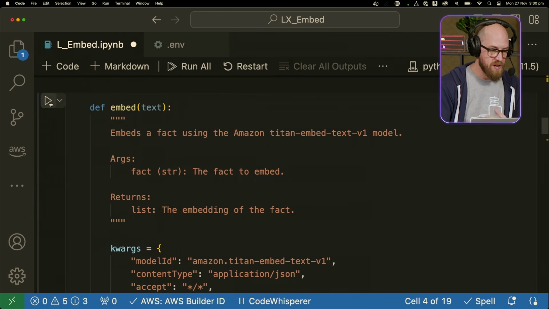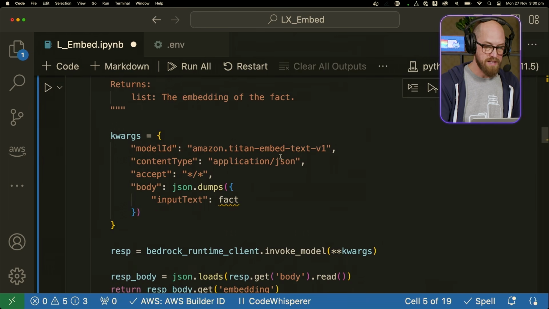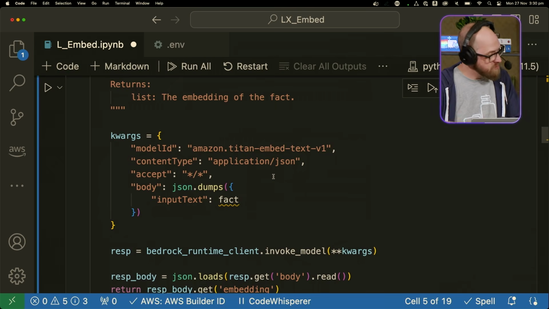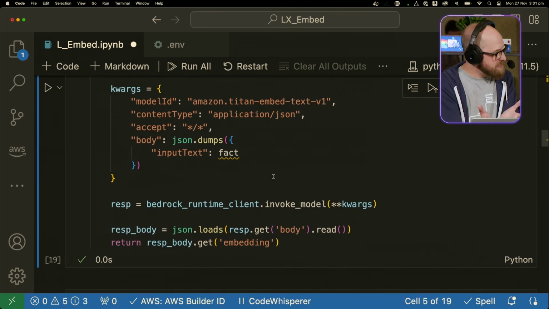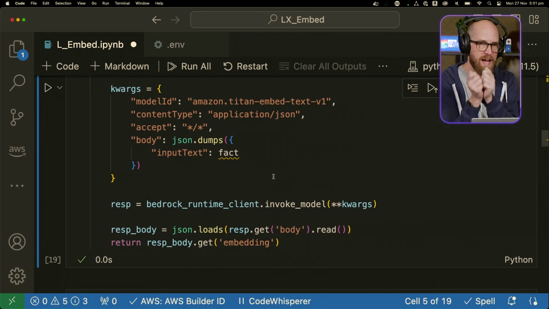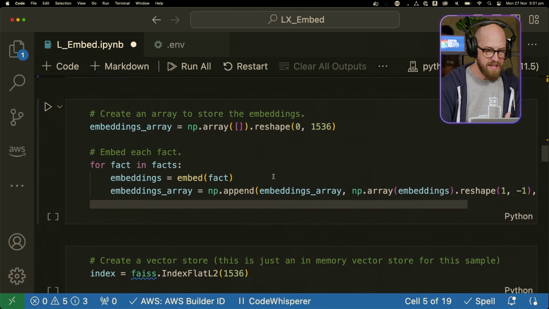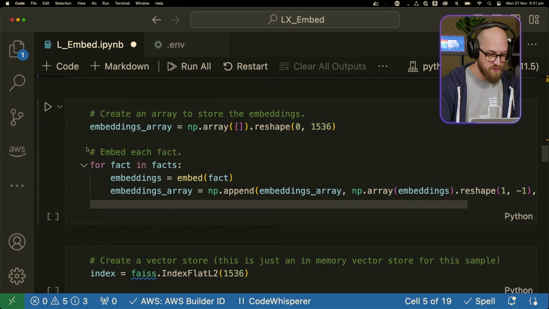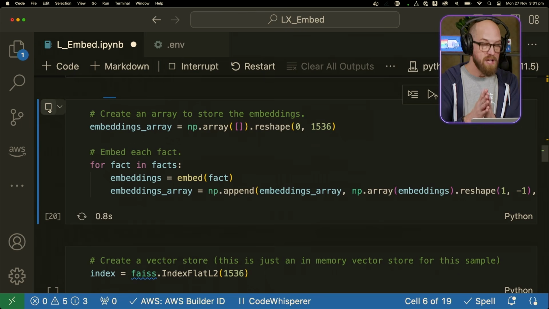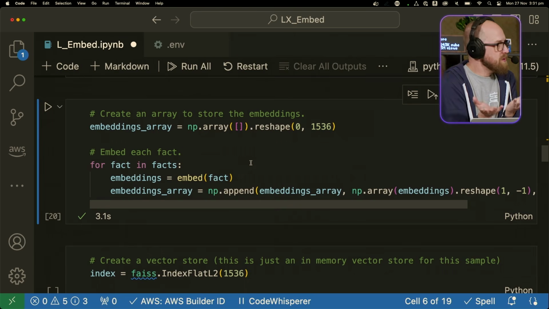So I'm going to define this function that I created, which will help us use the Titan embeddings model, which is Amazon's own embeddings model. Once we've got that defined and wrapped up into this little function, we can pass it strings and get our embeddings out. The next cell runs through all of those with that function and creates all of our embeddings for us. And those embeddings, what are we going to do with those?